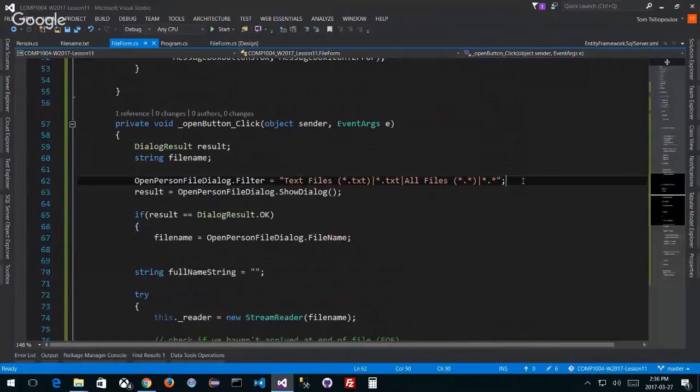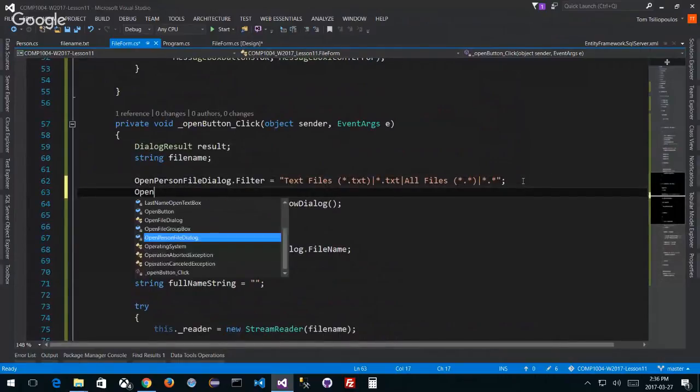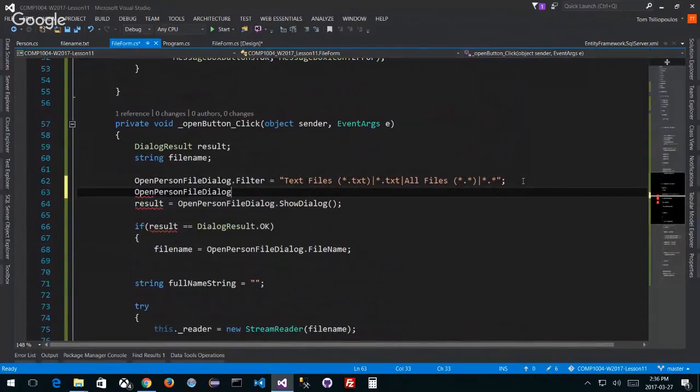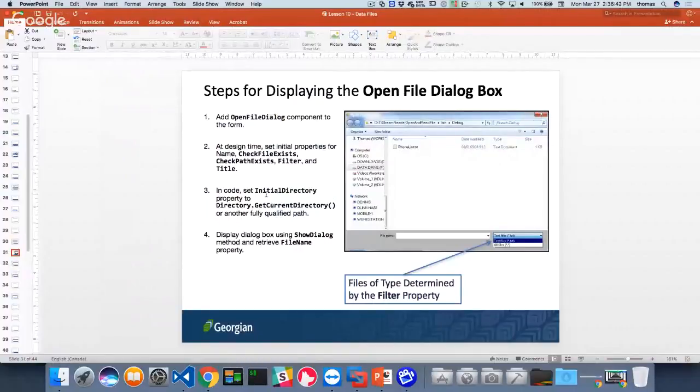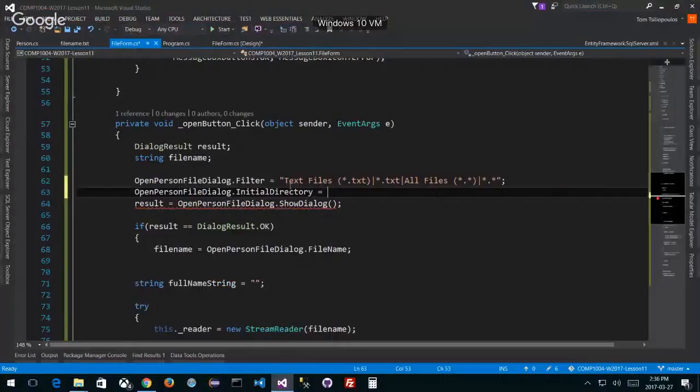So filter is one, and the other one is the open person file dialog dot default directory, right? So initial directory, right? Which is going to be equal to what it said before in the PowerPoint. If you look at the PowerPoint, it's right in there for you, just in case you forget. Initial directory is Directory.GetCurrentDirectory.